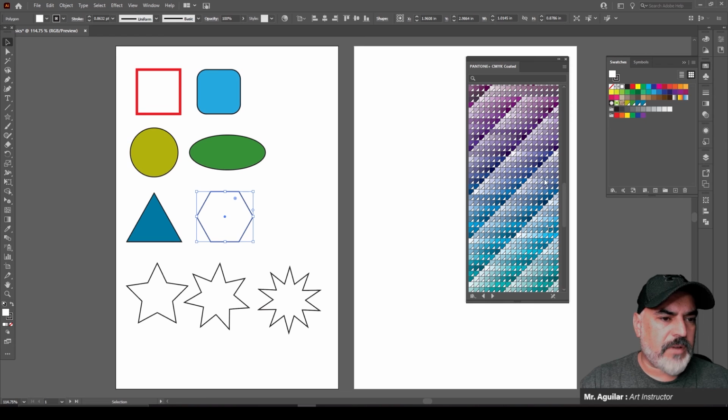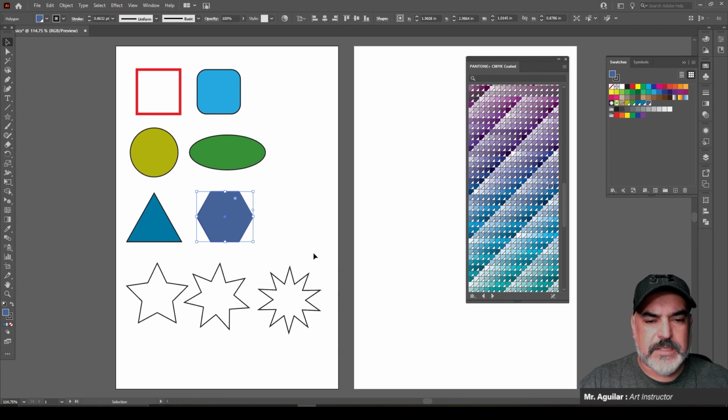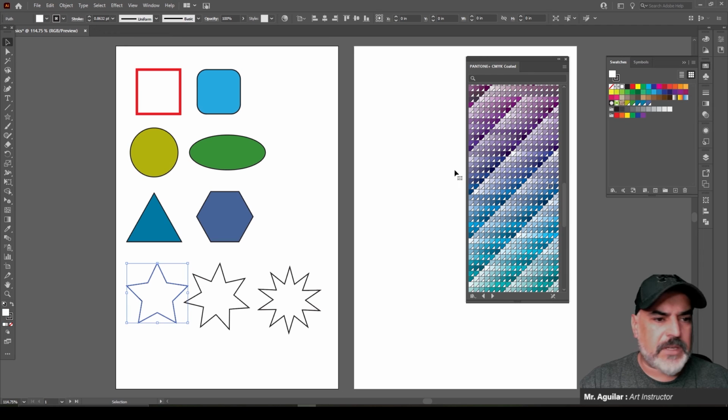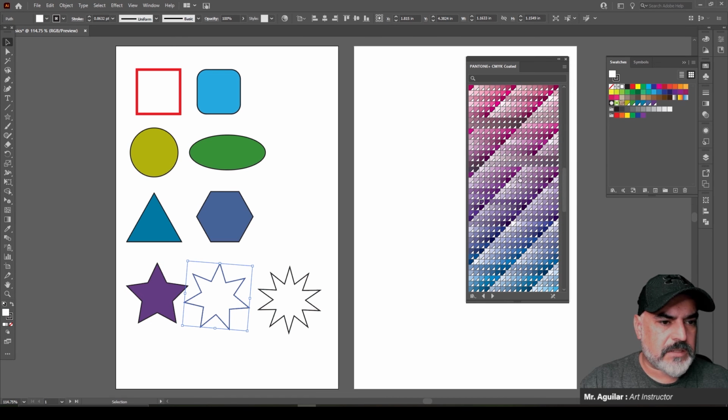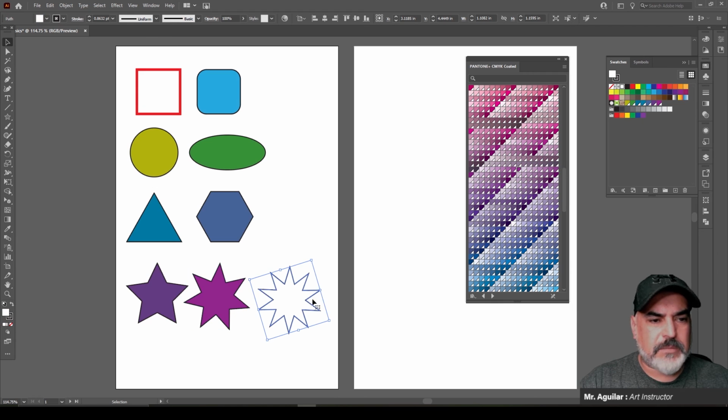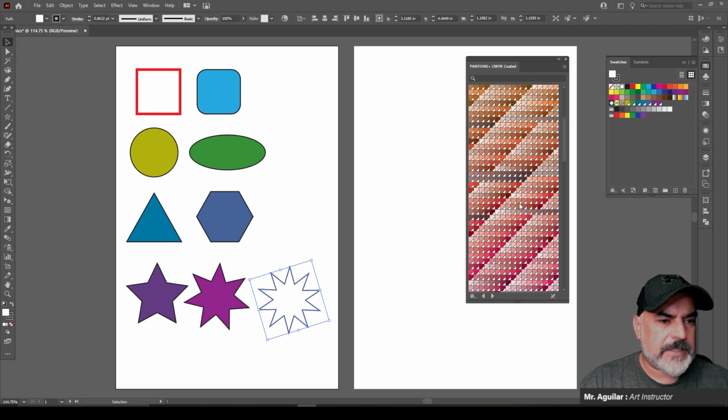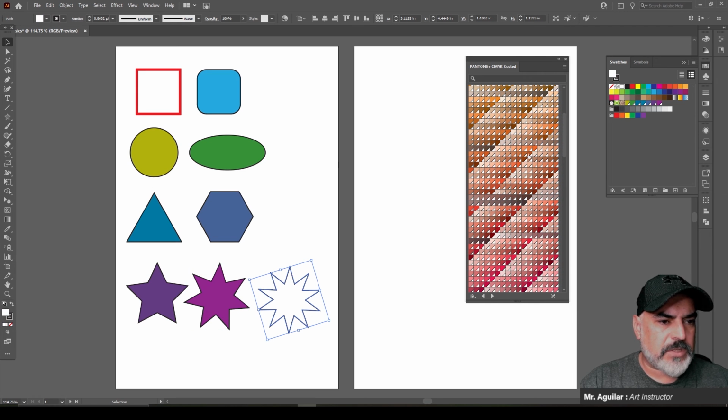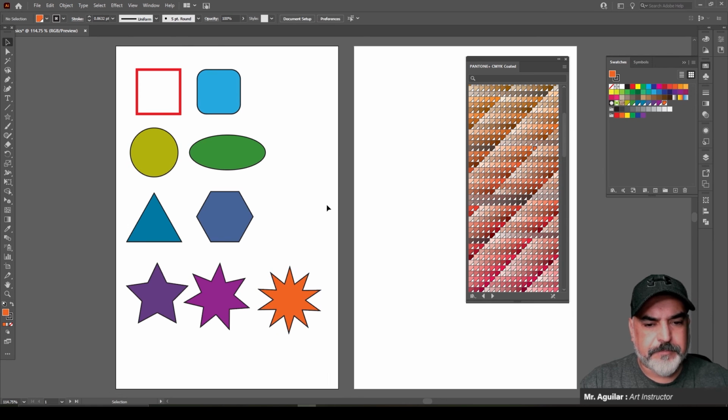Let's do a little blue violet here. Let's go like a light blue violet. Come in here, make this like a red violet. Well, actually, let's make this a violet. We'll make this one a red violet. And then I'm just going to pick another color in here. Let's pick orange. And that's all I really need you to do.